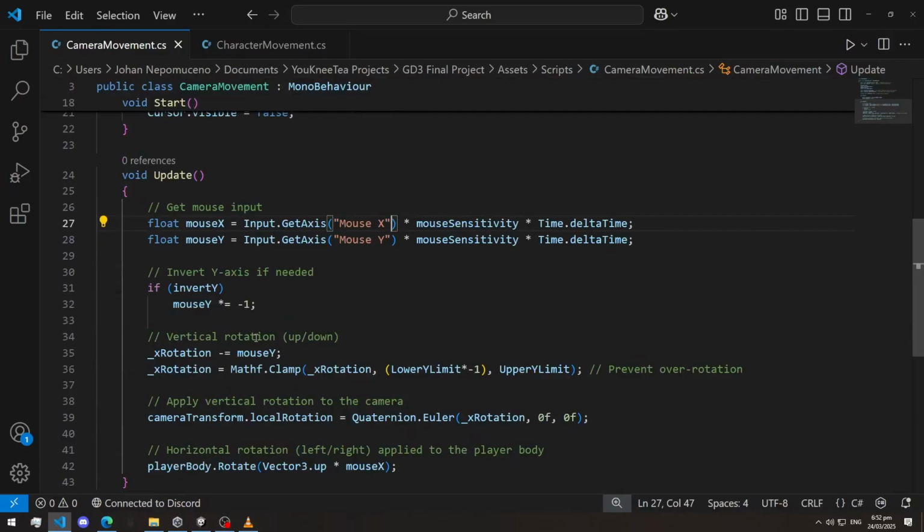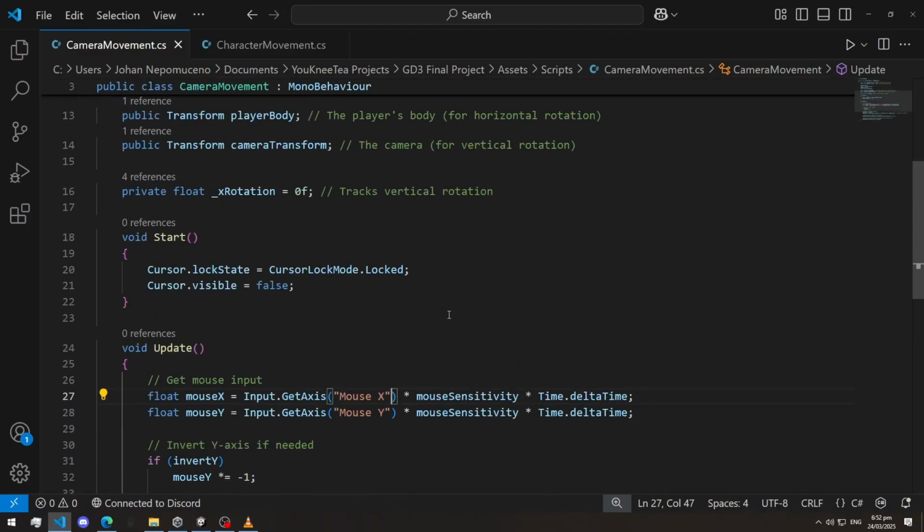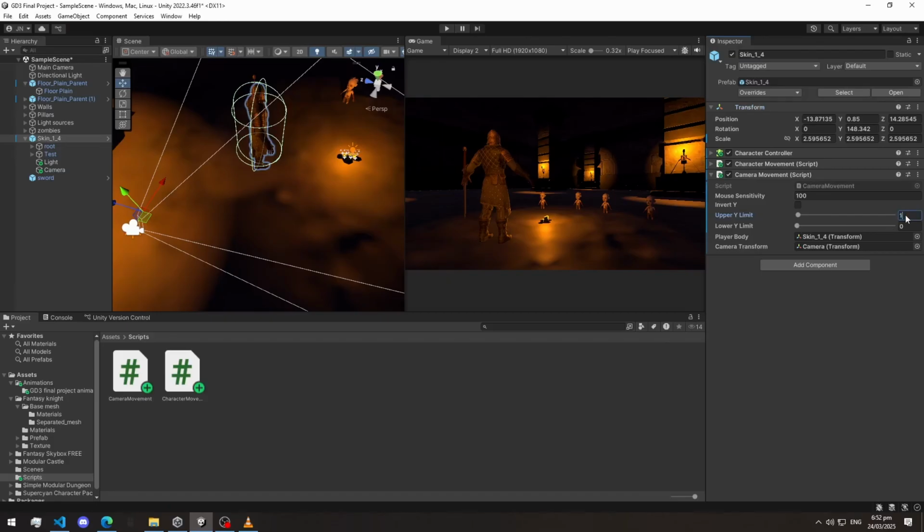For vertical rotation, what it does is it would get the mouse Y, the float of the vertical movement, and then it would make it so that the rotation would not be affected when it goes over a bound. So currently the upper limit is 0. This means that even though I move the mouse upward and downward, it would not move the camera upward or downward. But for this example, we're going to adjust it by 15 degrees.